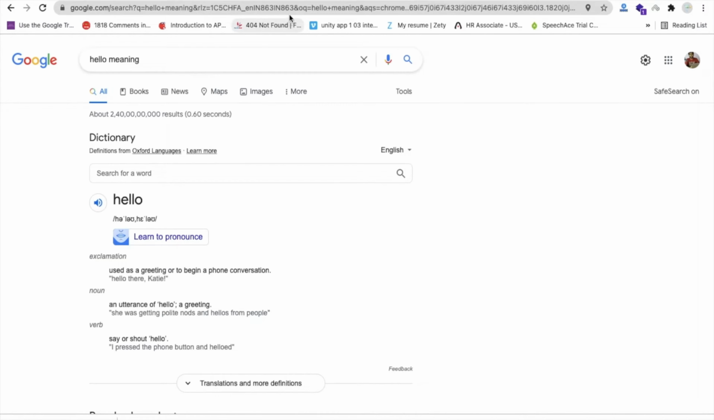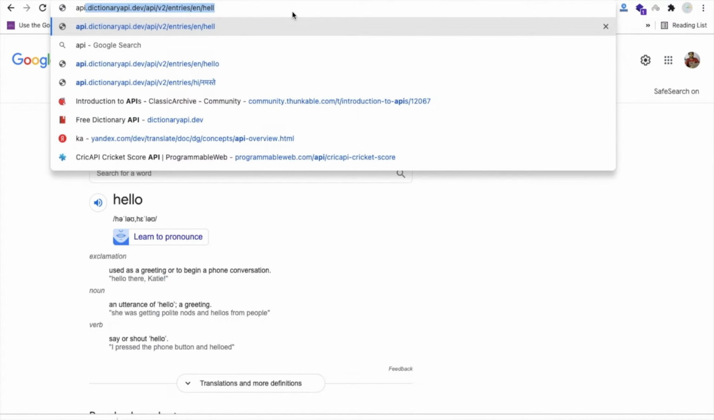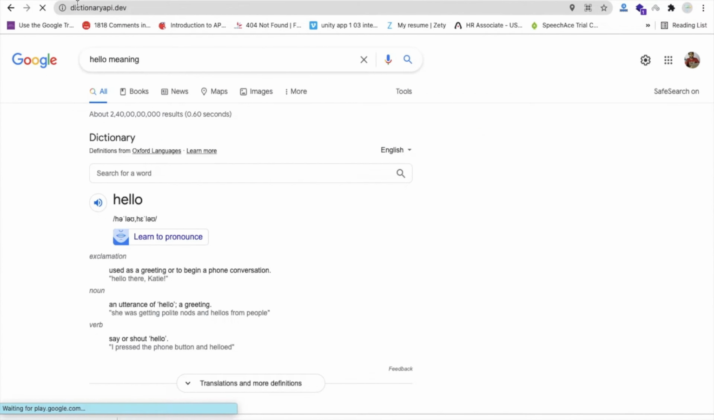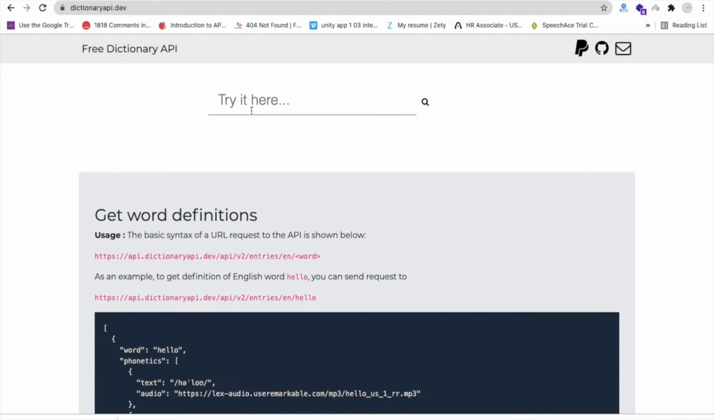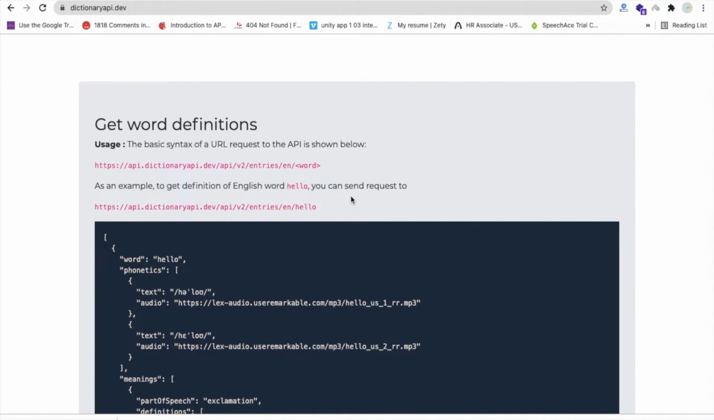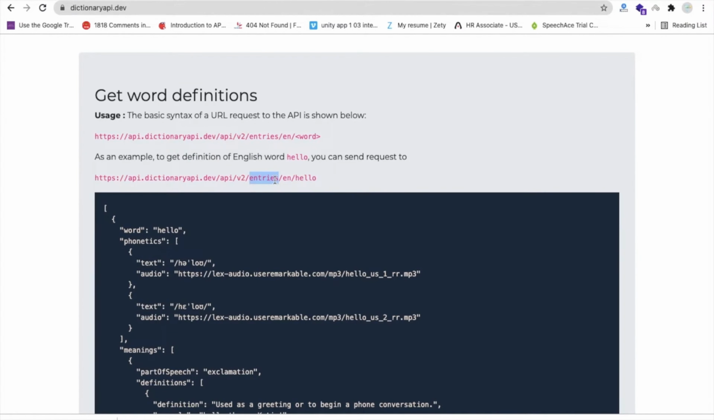For that, we are using one API. You will see here, dictionary app, just search here dictionaryapi.dev. That's the actual website that will provide you an API to get the word meaning. So let me just search that word, copy that API and call it here with the word hello.